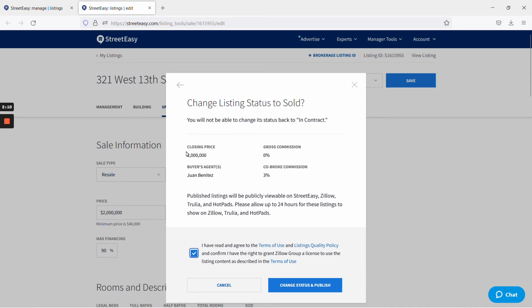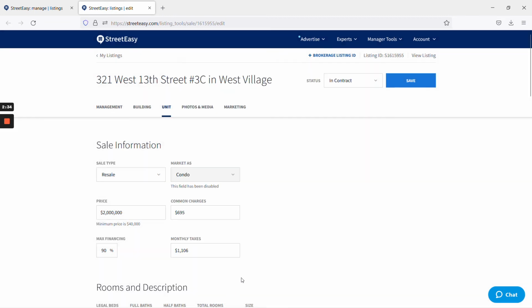So this is a great opportunity to confirm the closing details. So as you can see, basically on StreetEasy, the other listing statuses confirm immediately, but for the sold listing status, you do need to confirm a few additional details, primarily closing price, buyer agent, and they do like to ask for the commission, so you can publish that as well, and then you hit change and publish. But for the other listing statuses, you simply select.